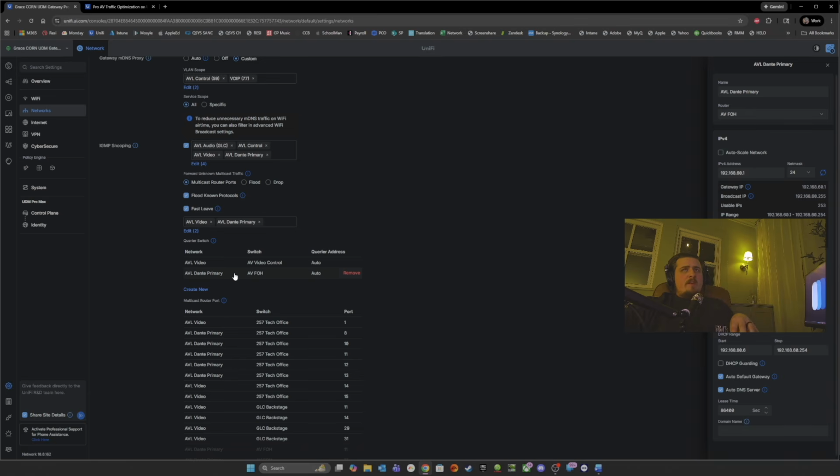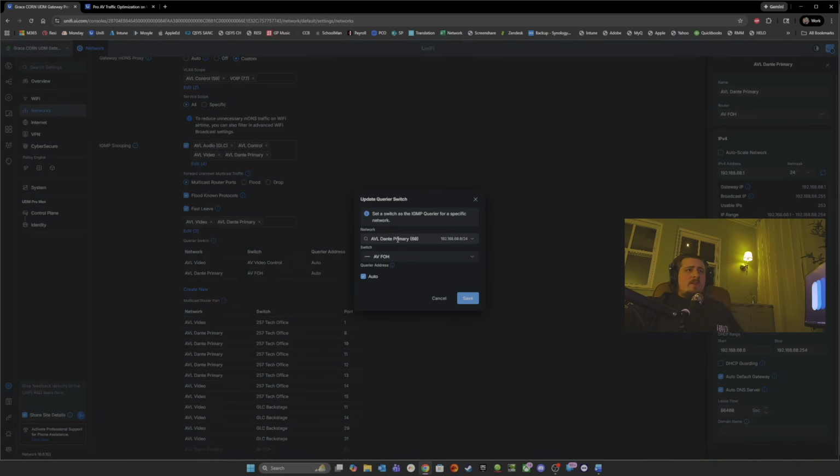Now in our production environment, we have probably 4 or 5 switches. However, most of our Dante traffic flows through front of house, so I wanted that to be the main querier switch here. So let's go ahead and click on that, and you're going to just select AVL Dante primary, and you're going to select a switch that you so desire. I would probably recommend your main hub, that everything kind of, most of the traffic goes to. I've had no problems with running this on auto, none at all.